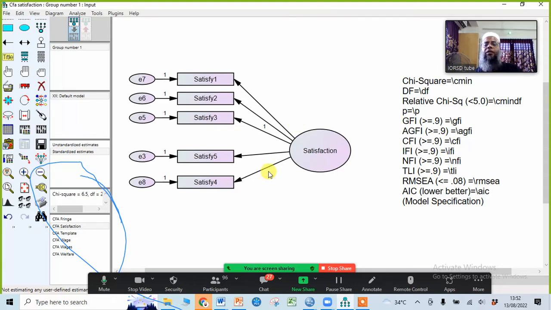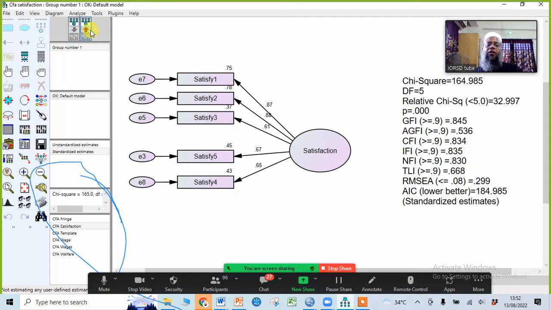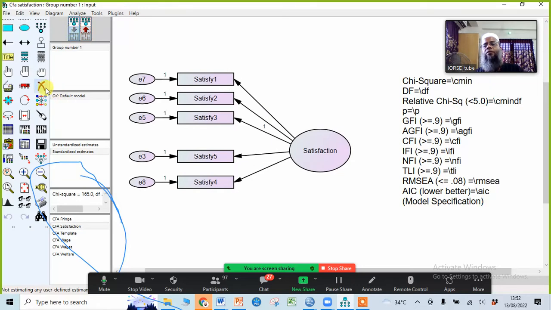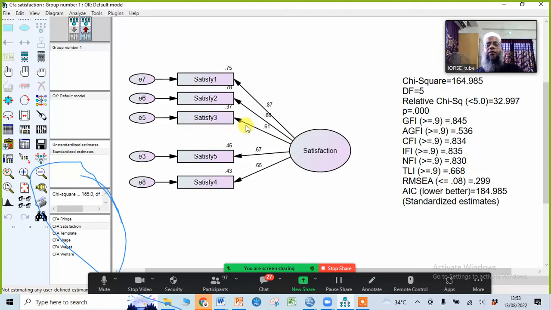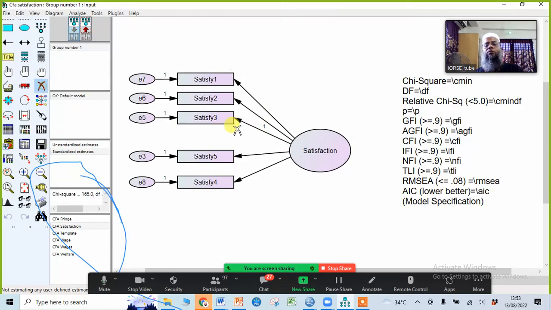So let's check, if we delete this one, just run this one. If we delete this low factor loading item, see, when we deleted the other one, our fit indexes were 100% okay. If we delete based on the low factor loading, what is happening there? The lowest one is satisfy 3, right? Satisfy 3.